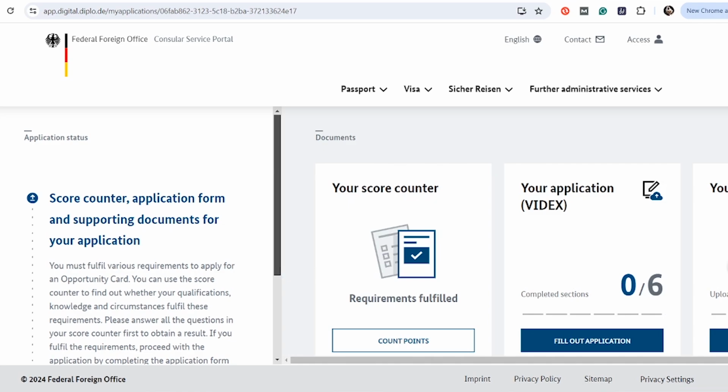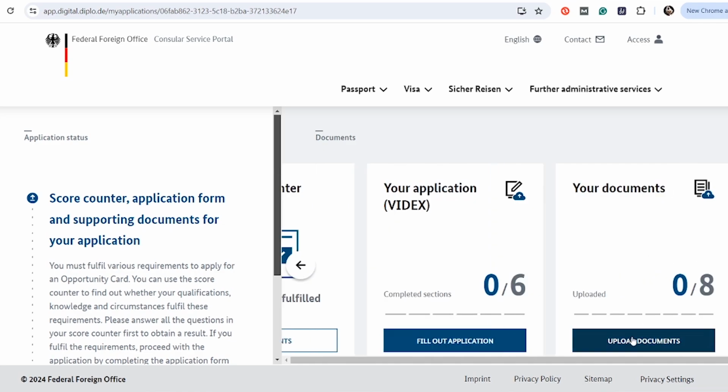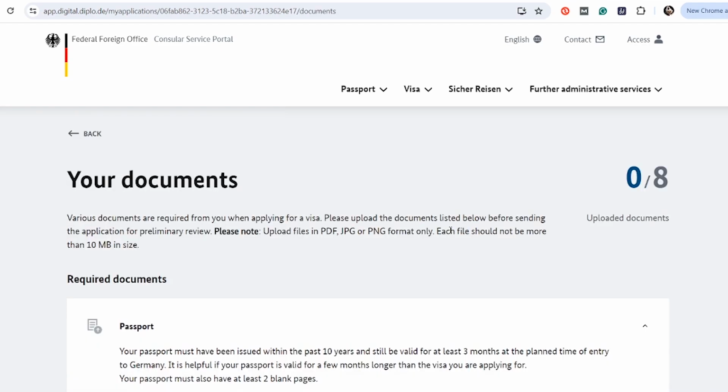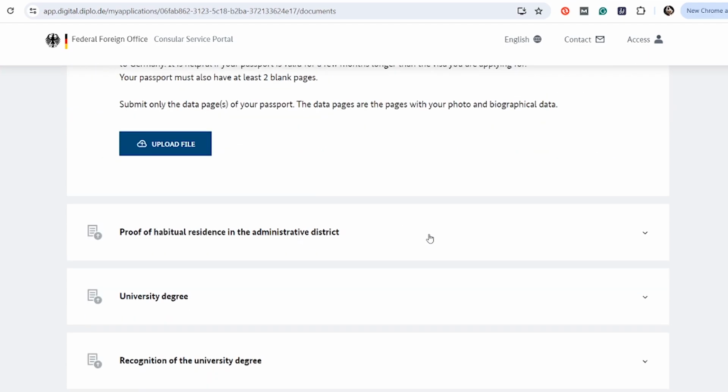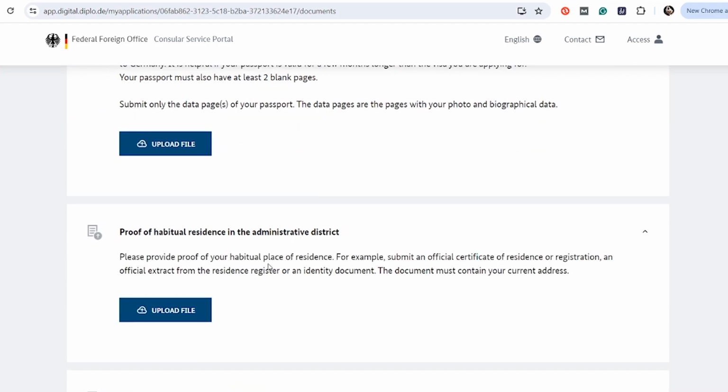It's an easy application, actually very easy. You just need the documents entered. This is where you will upload all the documents, and this is the passport. You choose that you'll be using passport before. So passport, proof of habitual residence in the administrative district.